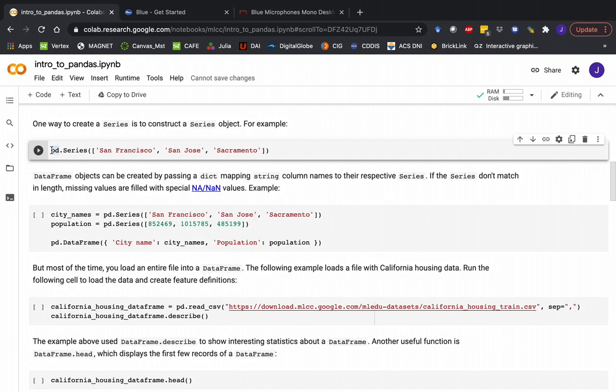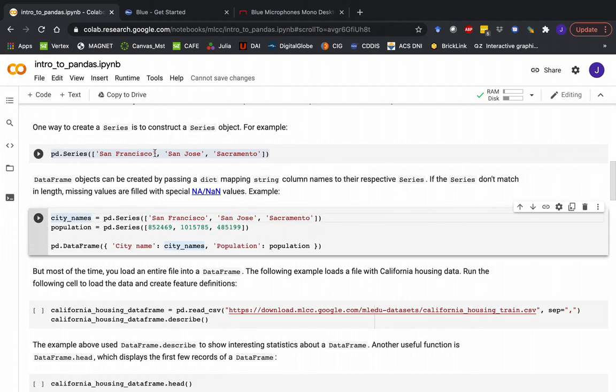When we're calling the methods and functions that are in this module, we can use this pd dot syntax, where we say pd dot and then the function or the method that we're going to use. We can construct a series object, and probably the simplest way is to pass the Series method a list of names. We can create a data frame object also by passing a dict, mapping string column names to their respective series. So here we have a series of city names, and we can create a variable called city names and assign that series to that variable.